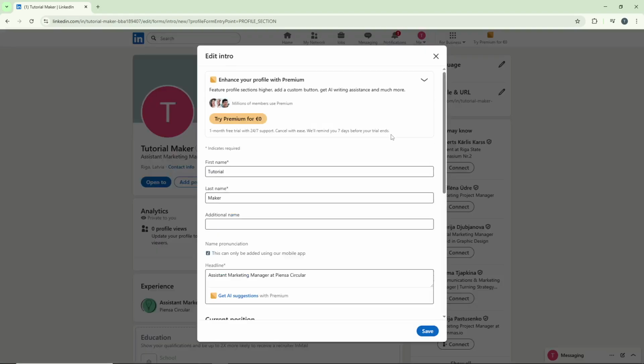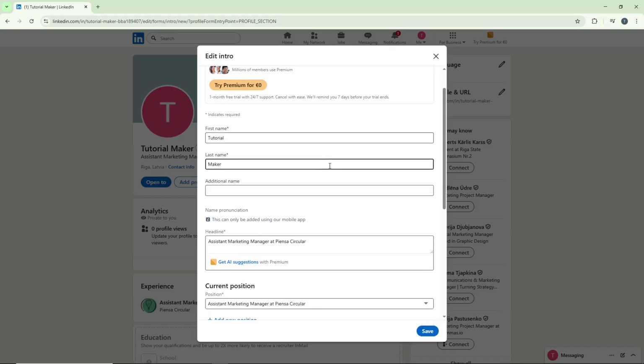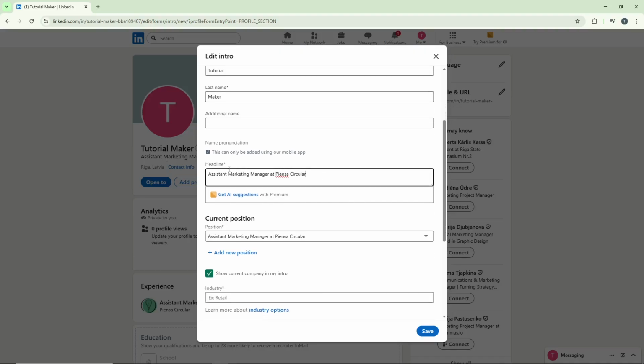Once you click the pencil icon, a box will pop up on your screen. This is your profile editing interface, and it contains several fields where you can update your information. Scroll through the options until you find the field labeled Headline. The Headline field is usually near the top of this editing box, right below your name.